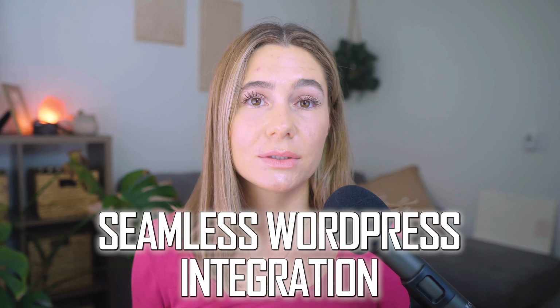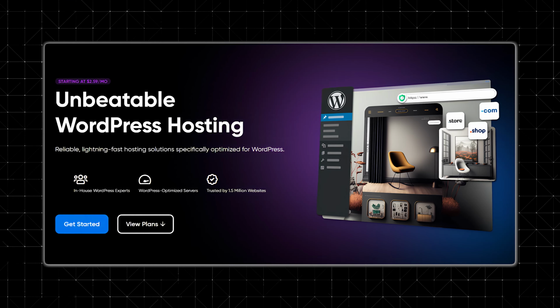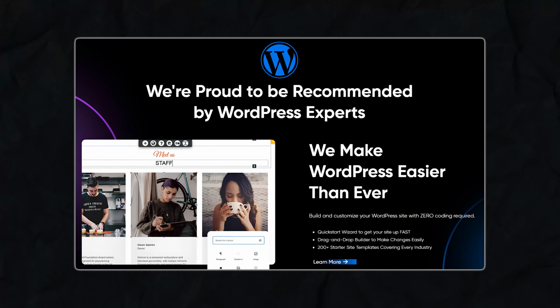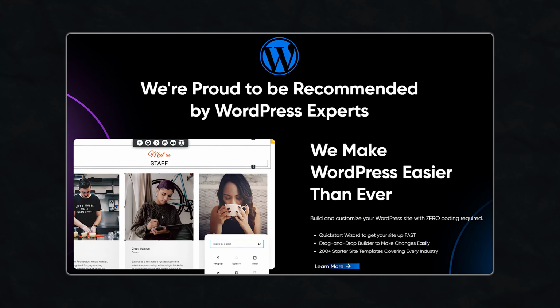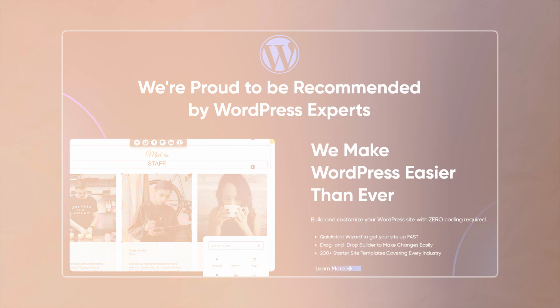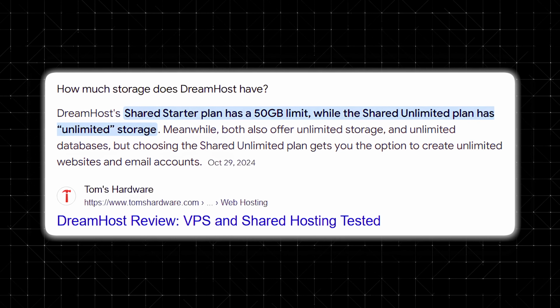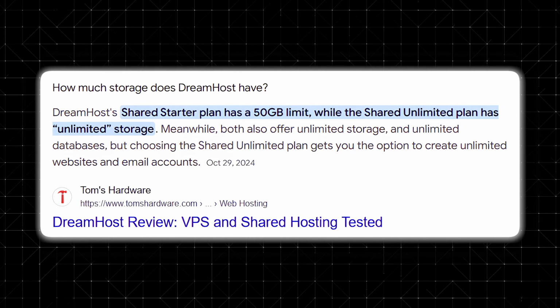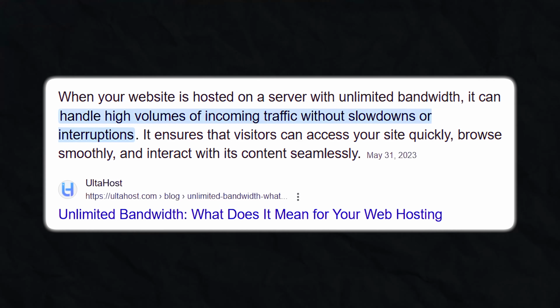Next is the seamless WordPress integration. If you're planning to use WordPress, DreamHost makes it super easy with its one-click installation. You'll have access to all of the flexibility and customization WordPress offers, including thousands of plugins and themes to help your site stand out. Next is the unlimited bandwidth and storage. DreamHost offers unlimited bandwidth and generous storage on all its plans. This means that you can upload as much content as you need without worrying about performance issues or hidden fees.